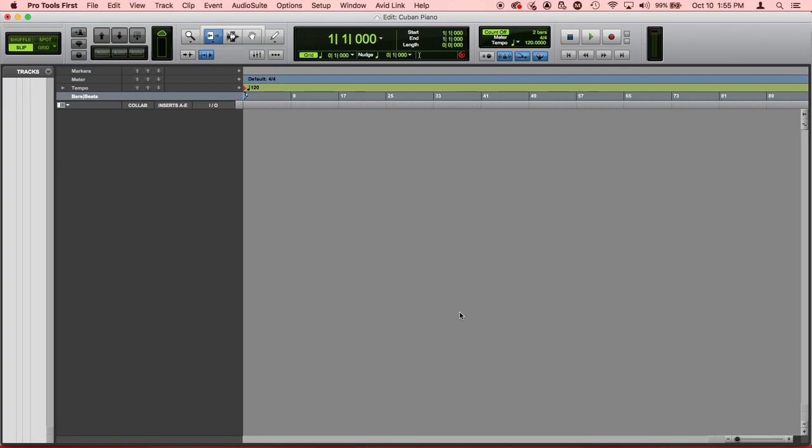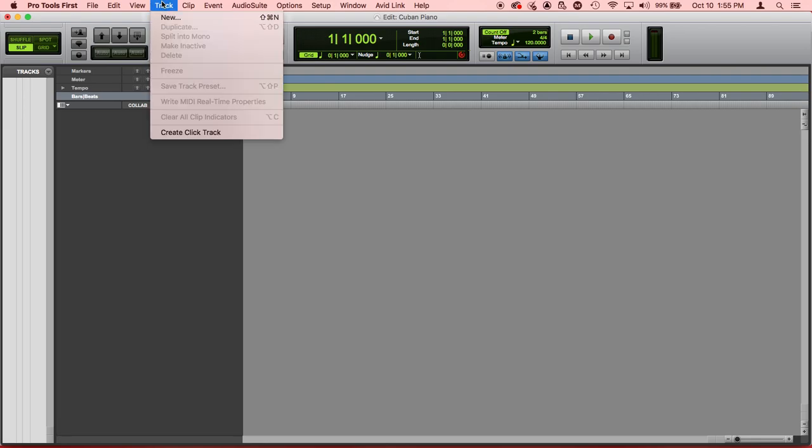I would like to prepare for playing something in real time using my Mac keyboard as a MIDI keyboard. And in order to do that, I need a click track. Whenever you record something in real time, you always need the click track to keep yourself on the grid.